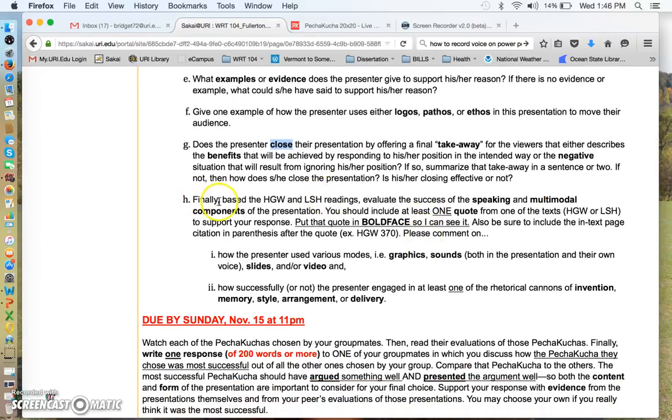Finally, for your last portion of the post, evaluate the success of the speaking and multimodal components of the presentation. So talk a little bit about the graphics, the sounds, the slides, and the video, or the PowerPoint that they did, as well as one of the rhetorical canons of invention, memory, style, arrangement, or delivery. And those are from the readings.